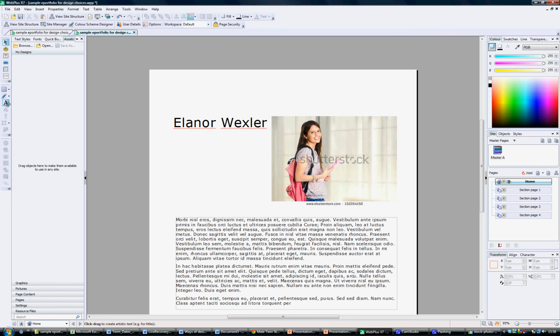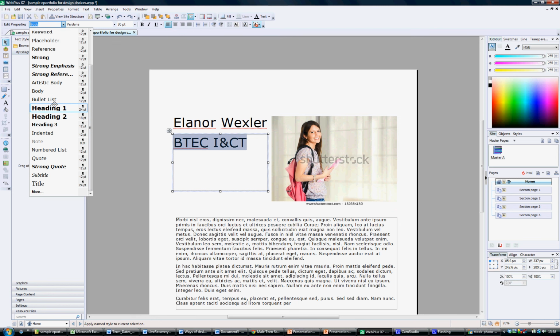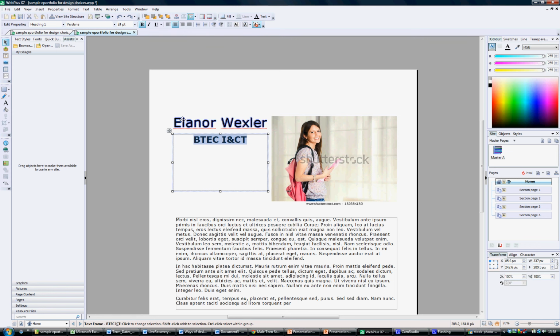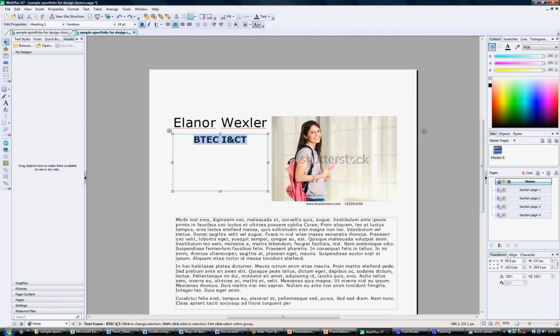And I'm going to put another one in, or a text frame in underneath, that's the name of the course, and that's BTEC I&CT. And I'm going to make that writing bigger. And I'm going to actually just have a go. I'm going to make that a heading 1. Let's see what that looks like. Okay, so I'm going to use the heading 1 style. So rather than worrying about making it bigger, I've actually chosen to use a style of text here, and I'll show you why I'm using that in another tutorial.